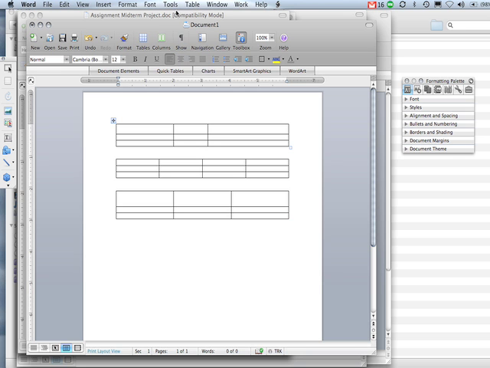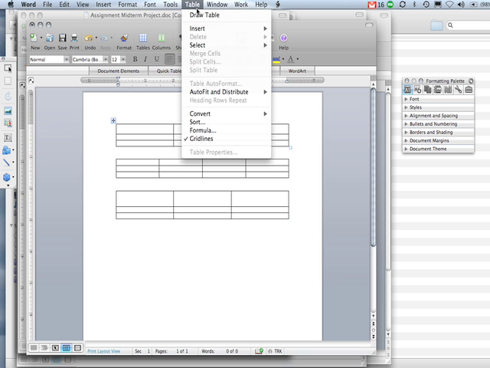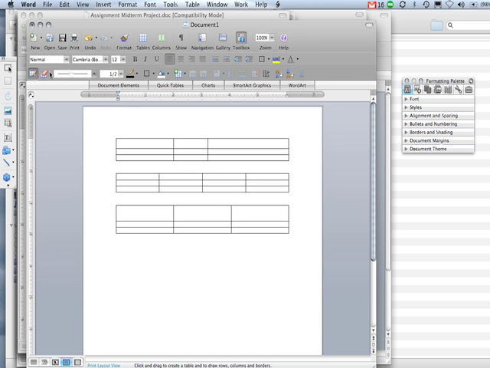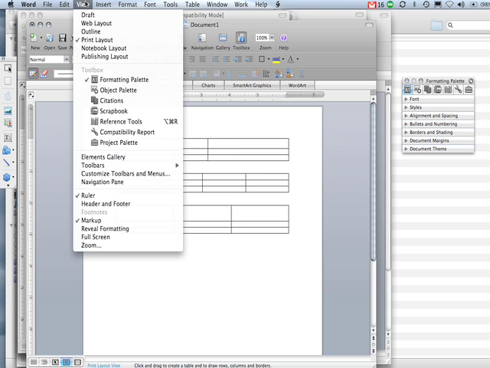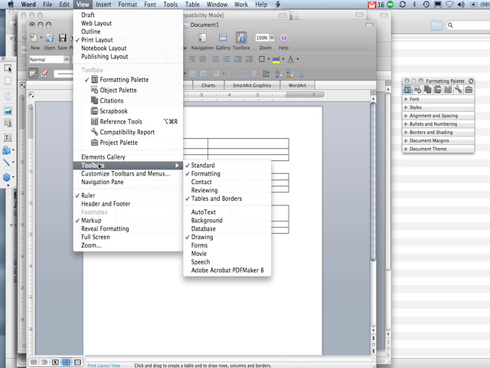Some other ways to create tables, we use this to click and drag. There's a table menu, and if you choose Draw Table, that will show the Tables and Borders toolbar, which we could also turn on or off using View, Toolbars, Tables and Borders.